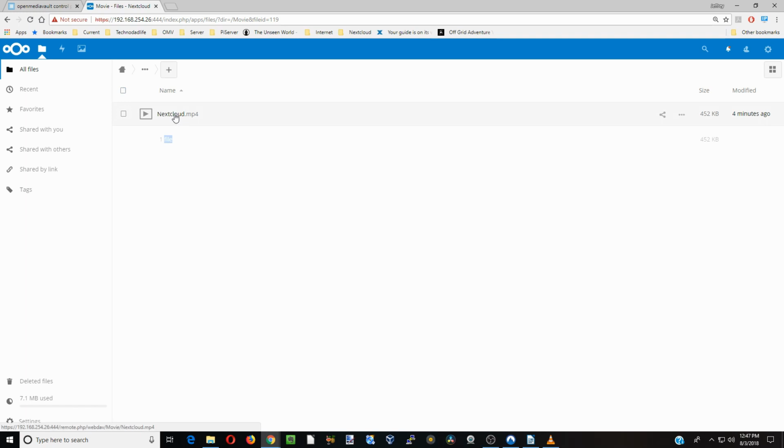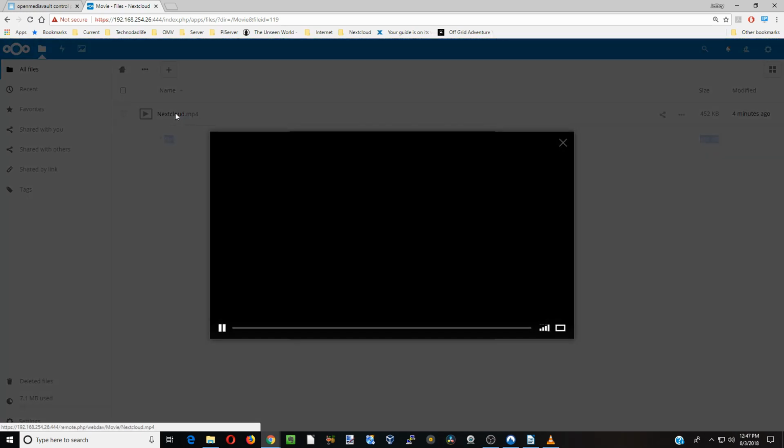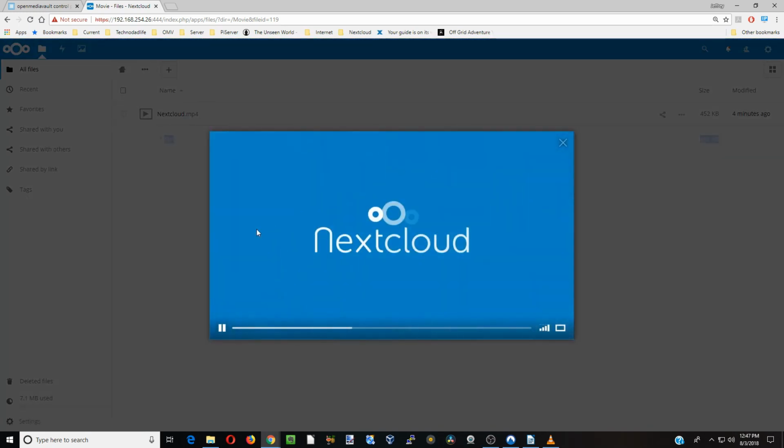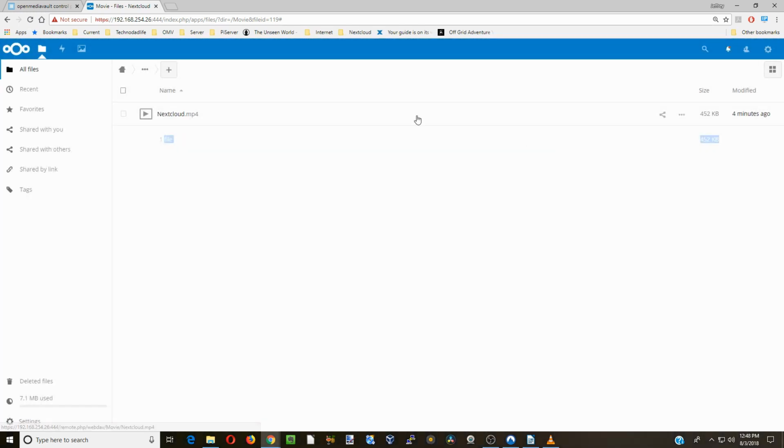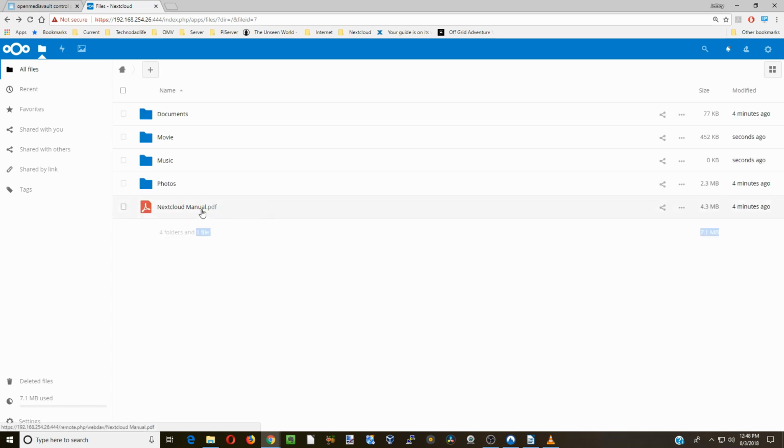So Nextcloud can play movies right away. And here you can see that it's doing that here. It does not have native support for PDFs or MP3s. And so what would happen if I clicked on this, it would download. And the other way you can do that is go over to the three dots over here, and you can move, copy, or download, delete, or rename.